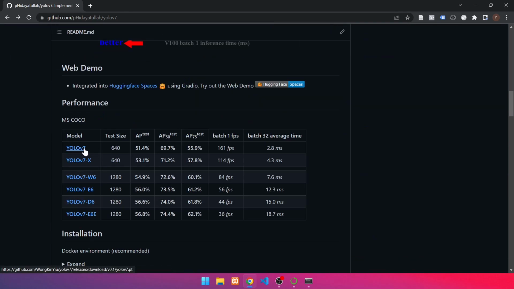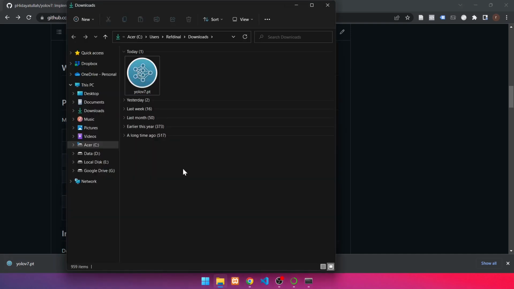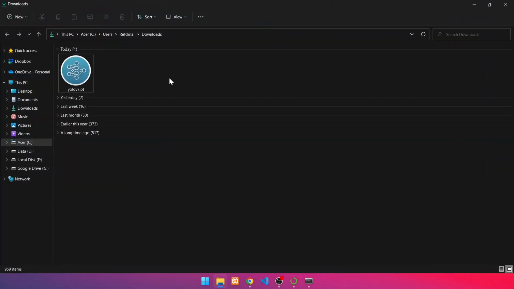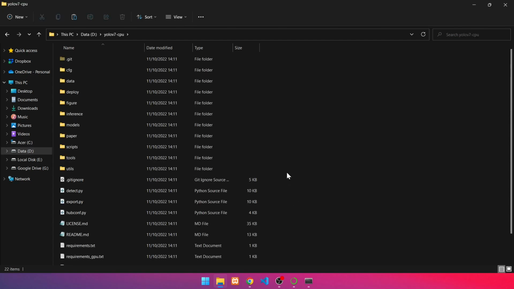Here are some examples of weights that can be used. We will download the YOLOv7 weights in this example. Wait until the download is finished. When you're finished, go to the Downloads folder and open the file. Next, move the weights to the root folder of the YOLOv7 CPU. Click the weights file, then press Ctrl X. Paste it in the root folder YOLOv7 CPU by pressing Ctrl V.